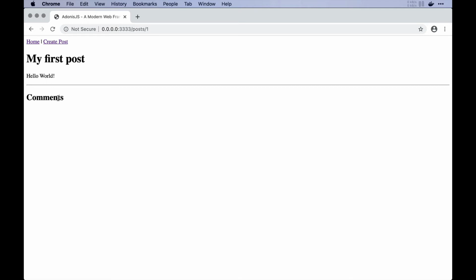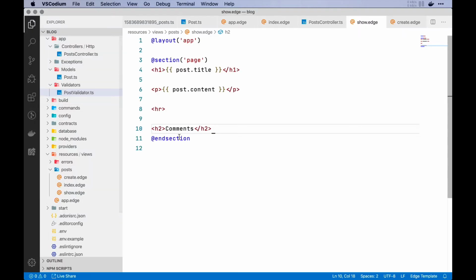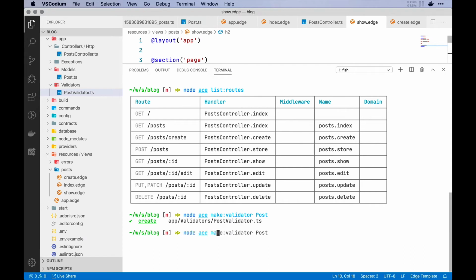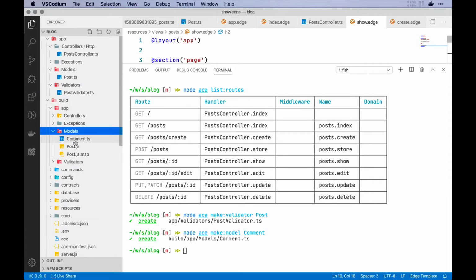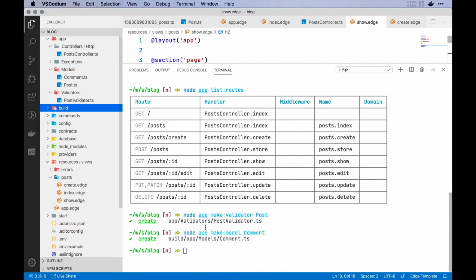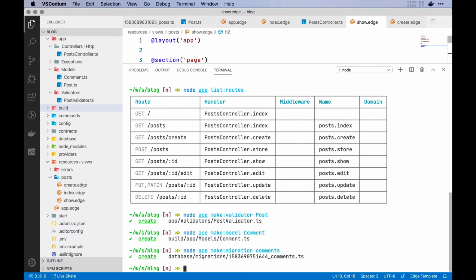So how are we going to add comments? First, we need to create a model. So let's use AdonisJS make model comment. We're going to move it since there's an issue here. So app models and comment, move it here. Great. Then we need a migration. So AdonisJS make migration will be comments. Good. And let's go here.